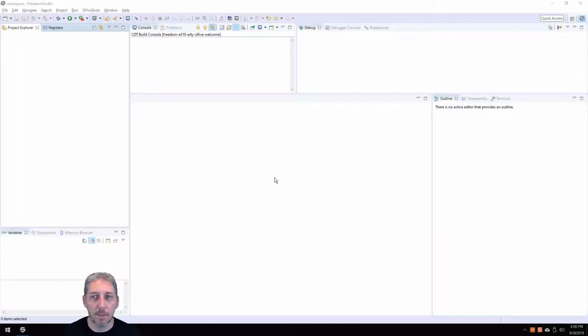Hey, I want to show you one of the big new features in Freedom Studio 201908. With this release, the IP delivery packages, those packages you receive from SiFive with core RTL and an SDK and all of that in it, become first-class citizens in Freedom Studio. So what I want to show you here is how to import one of those packages.